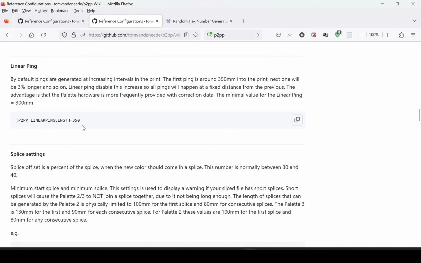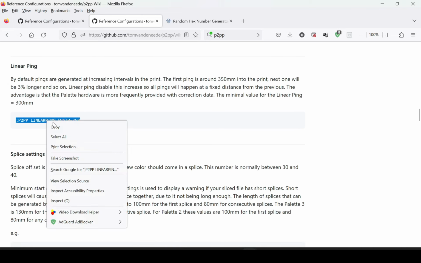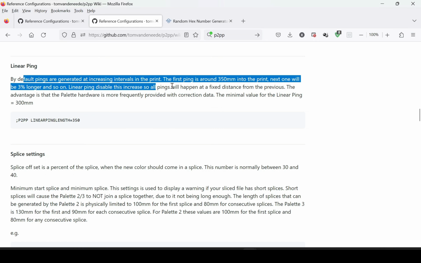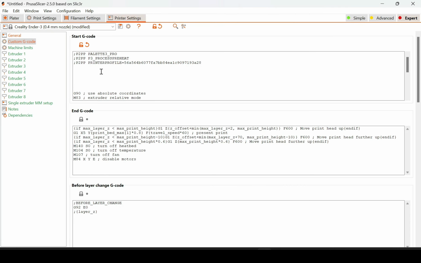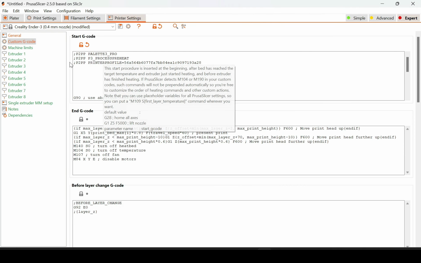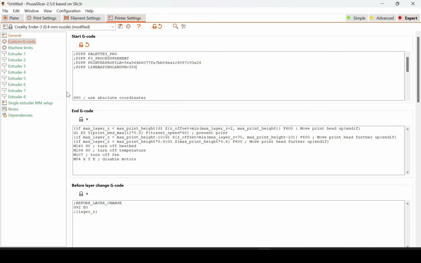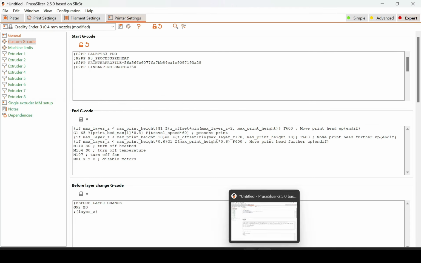And this is for your ping. It talks about it here. The default way is you get a ping every 350 millimeters into the print, and as it gets longer, the spacing between the pings gets longer and longer. This right here corrects that and makes it so that you get a ping every 350 millimeters. So we'll go ahead and enter, paste this here, enter again.